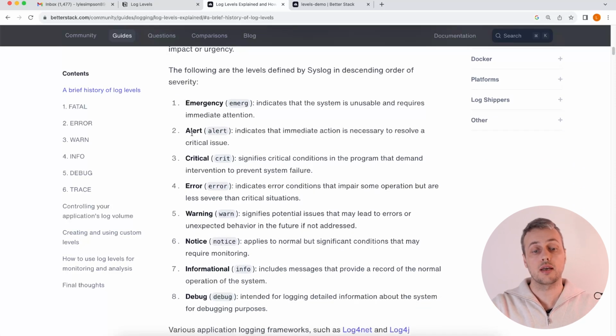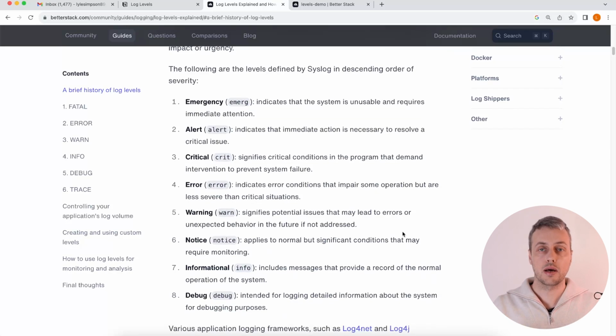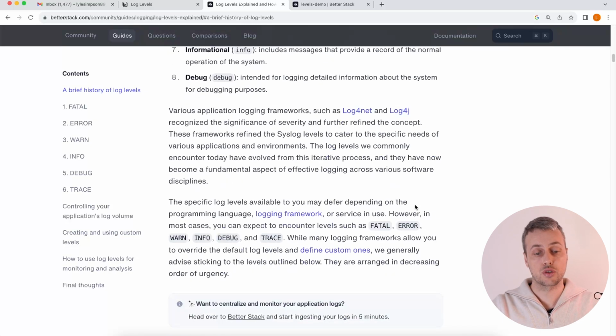We had emergency, alert, critical, error, warning, notice, informational, and debug. Now these map closely to some of the more modern log levels that are used in modern programming languages like Python, Go, and JavaScript. And in fact, if we scroll down a little bit here, we can see that some logging frameworks such as Log4j and Log4j, which are logging packages for .NET and Java, recognize the significance of these severity levels and they further refined the concept.